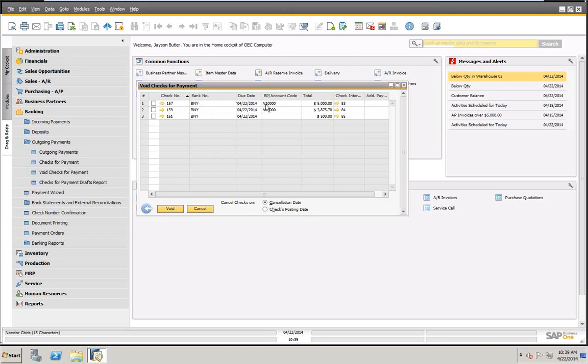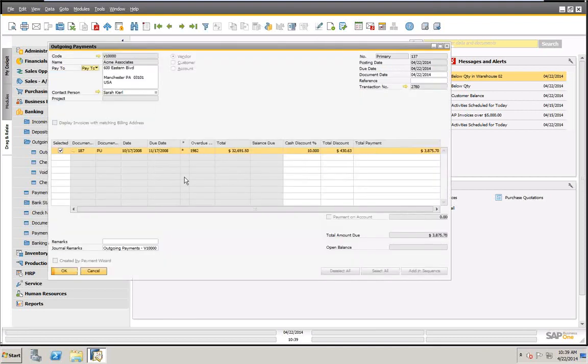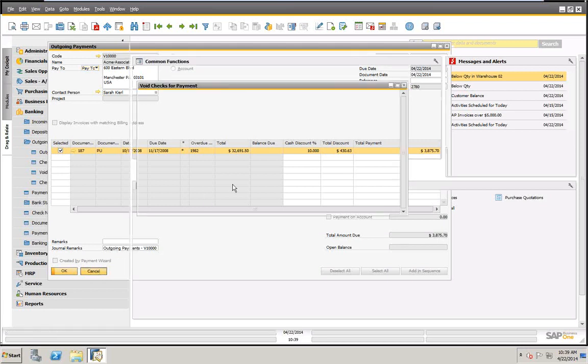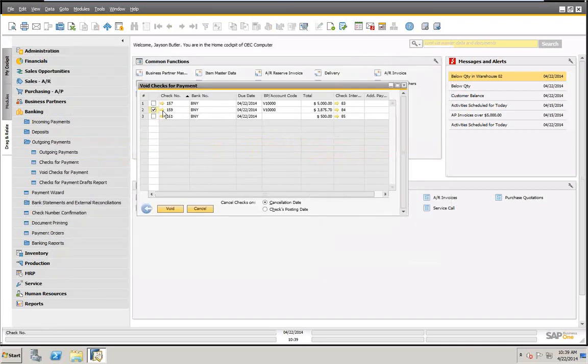Again, this one here, you can see the vendor. So if I select this one for void, here's the check we see. There's the outgoing payments. What it'll do is actually open this up and put it back in the system. So I'm going to avoid that one. Be very careful, because people select too many of them.